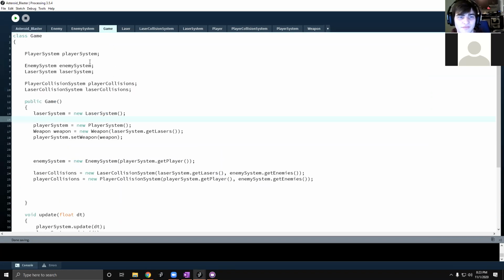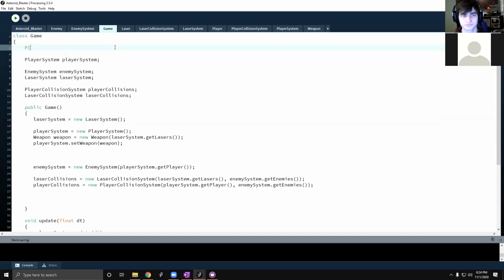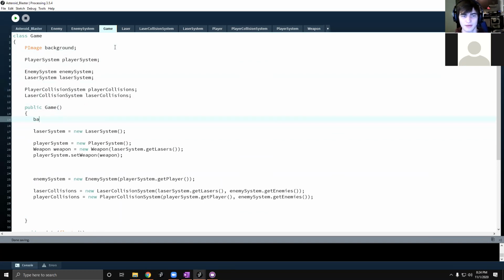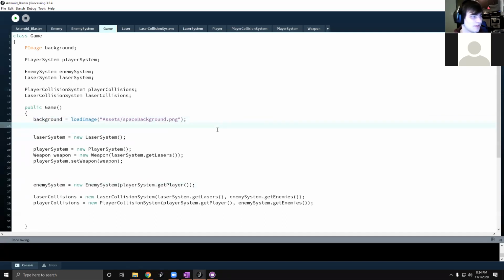So the first thing we're going to do is inside of the game, we're going to need an image for the background. So we're just going to load a picture here and draw it at the back. So we're going to say background. I think it's space background.png. And then after we do this, we're going to set the size of it to be the same as the width and height of the screen, so the background takes up the entire screen. So we're going to say resize to the width and the height.